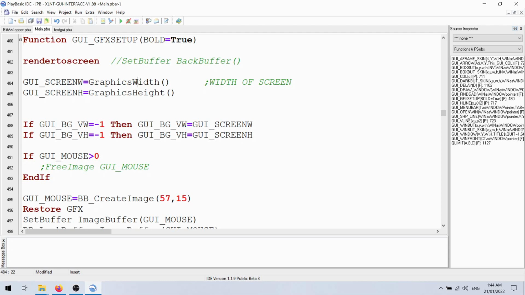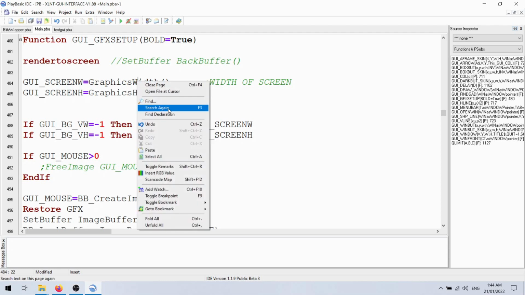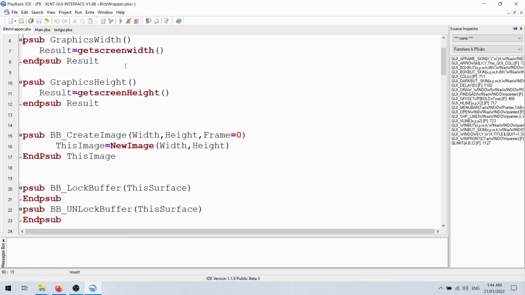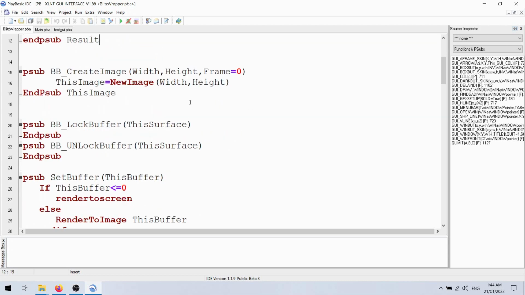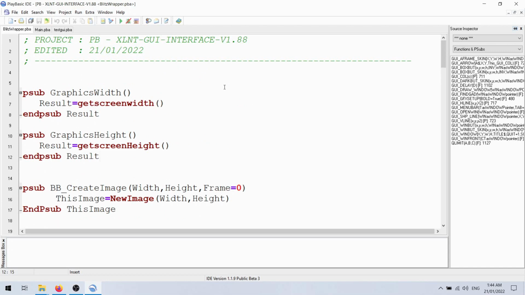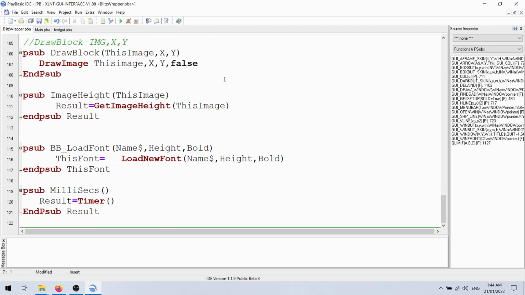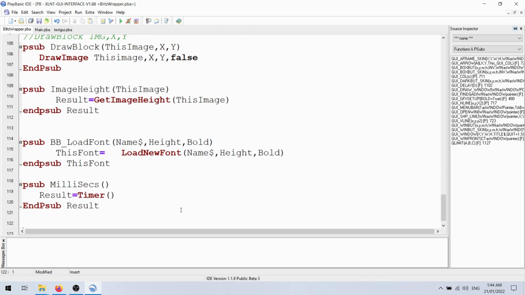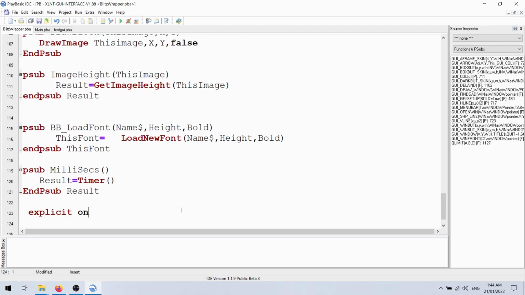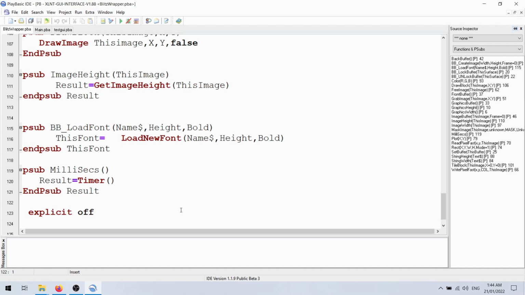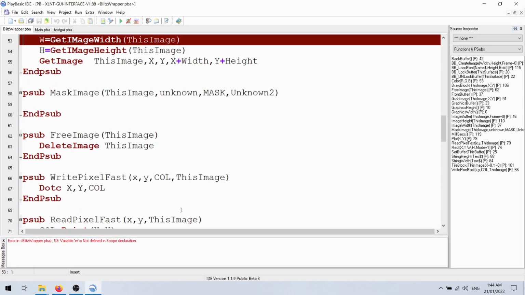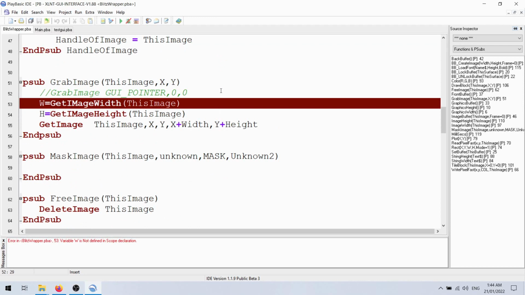Graphics width. Get screen width, results, screen height. Create image width and height. Yeah. Right. I'll turn explicit on in this section of the code and then turn it off at the end, because the rest of the code is not written with that enabled. This is one of those things you can do in PB. Trying to see if we've got any typos in here.